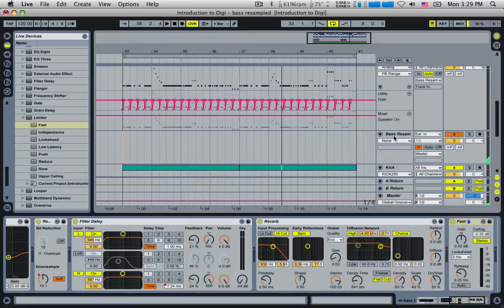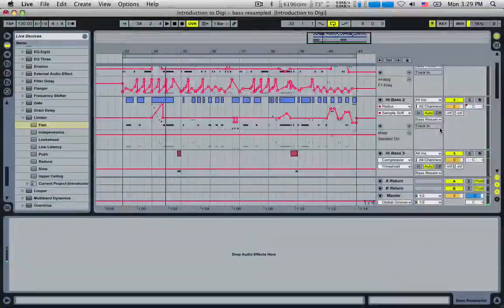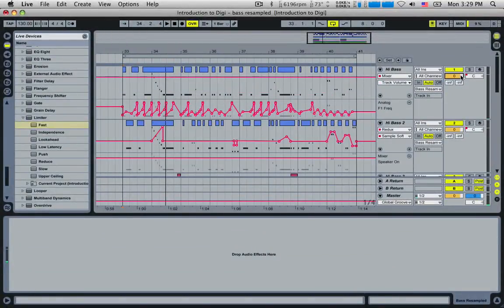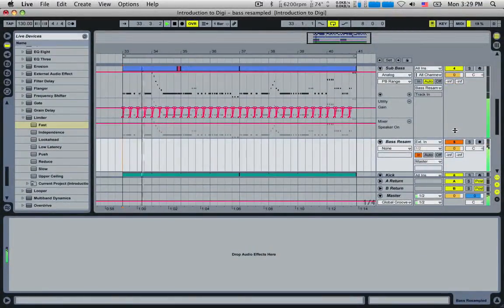So now if we go back down to the bass resampled, it's still going a little bit into the red. Let's bring the volume down by negative 2. Let's have a look and see if that's still doing it. That'll do us. Doesn't matter too much.